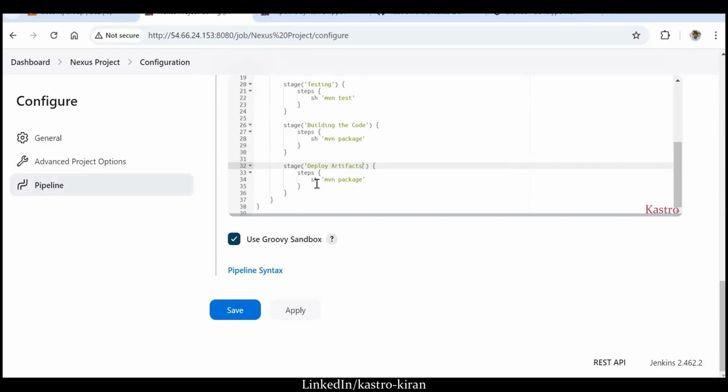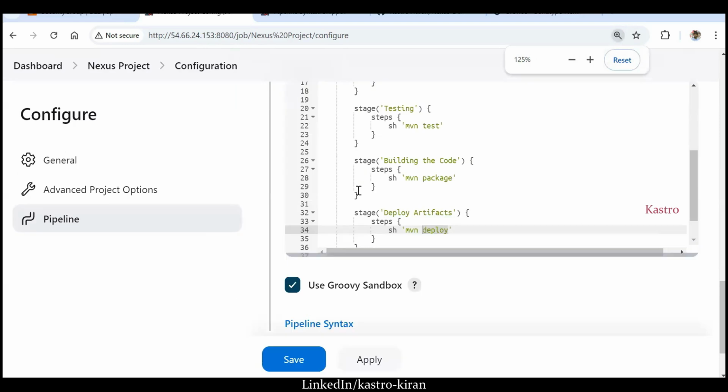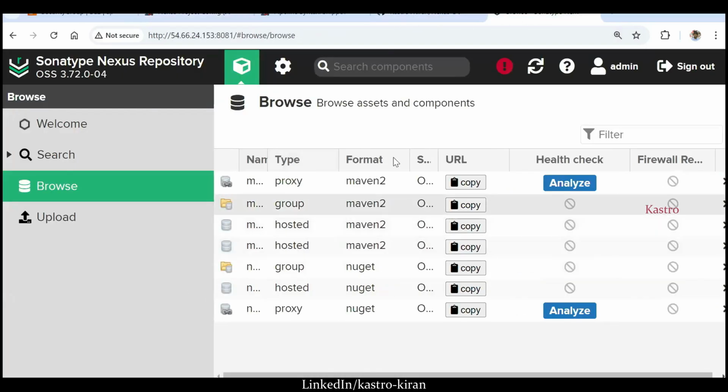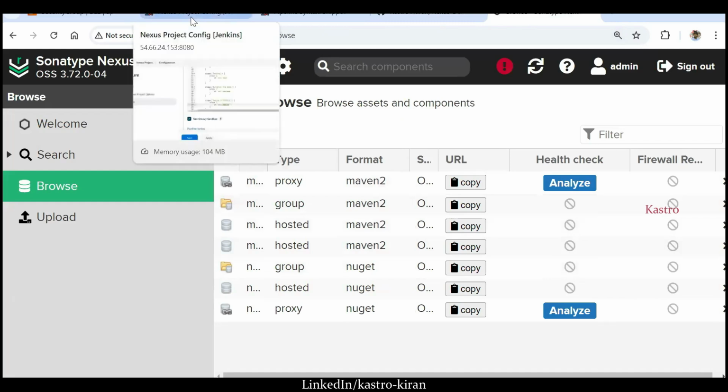Before writing the steps, what we are doing is trying to deploy the artifact. In order to deploy the artifact, we are going to use a Maven goal known as deploy. There is a Maven goal called the deploy goal. By executing this goal called deploy, what will happen? The artifact will get deployed. But where will it go and deploy? It should deploy into the Nexus repository which we have created.